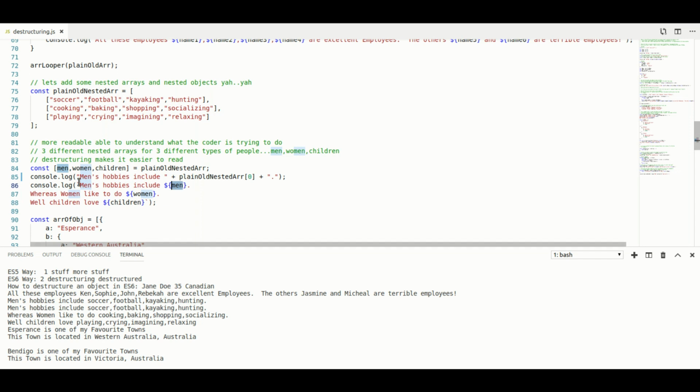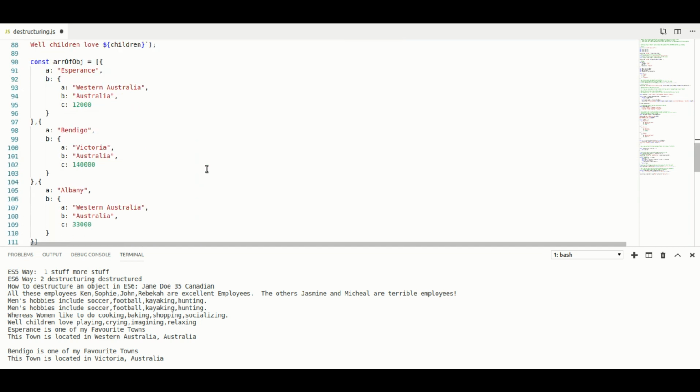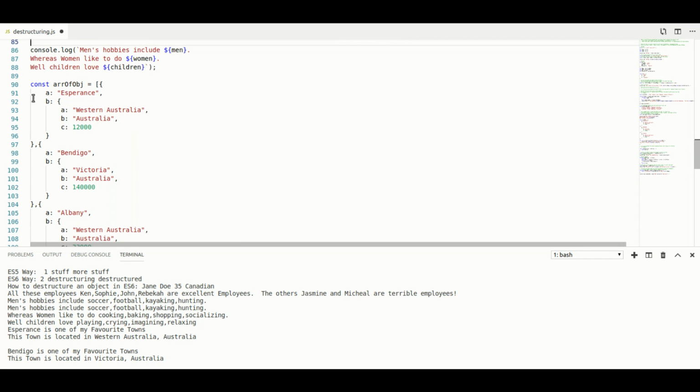And then if we only want to assign a specific variable, we just use commas to skip over a variable and we just leave it blank. Okay, let's have a look at, I'll just delete that first. Okay, so let's have a look at a nested one.